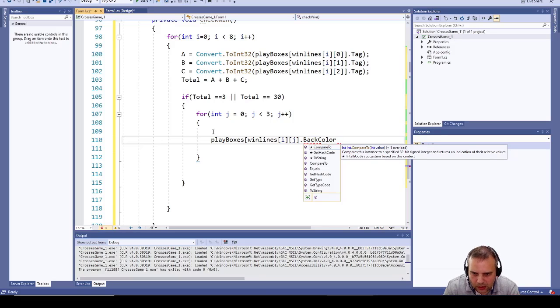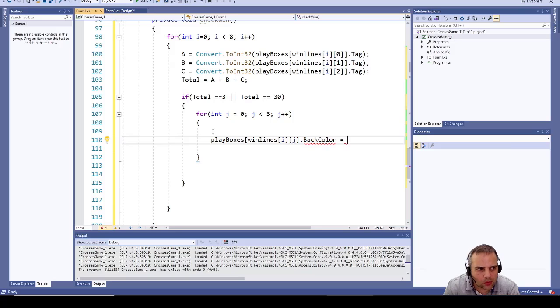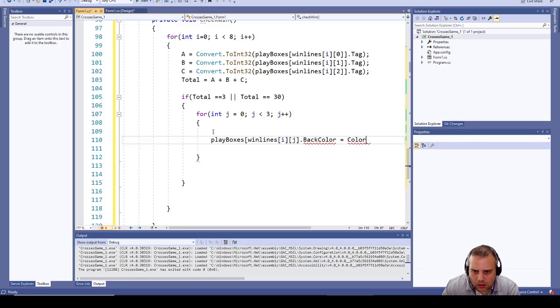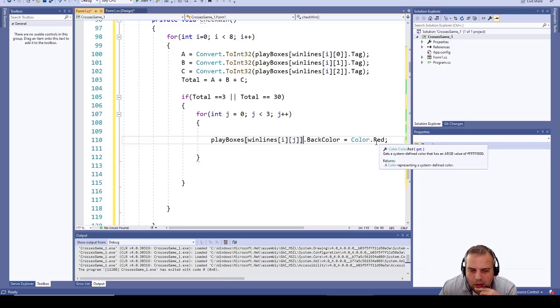BackColor is going to equal Color dot Red. Doesn't seem to like something there with back color. I.j, I think I'm missing a square bracket is the reason why. Yeah, so win lines, because it's the double, we need to pass that through. So we've got our colors going to red.